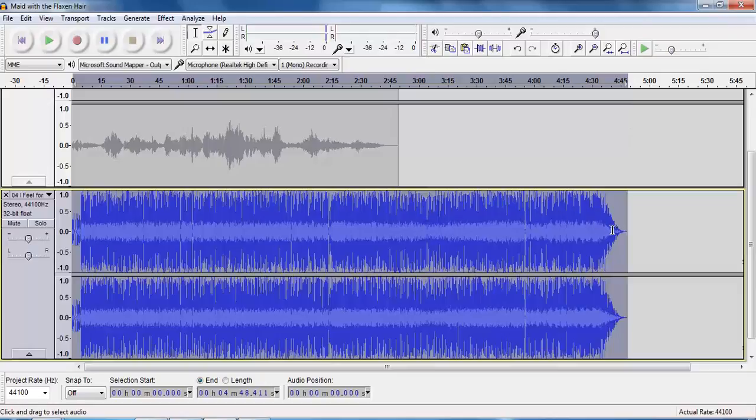But if I knew how long I wanted it to last, let's say for example I was using this as a backing track to a video, and the video lasted a set length of time, and I wanted the music to last the exact same length of time, I could then use that feature to make this last the length of time that I need.